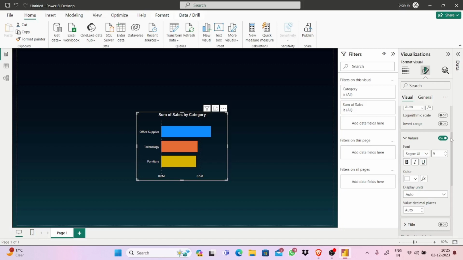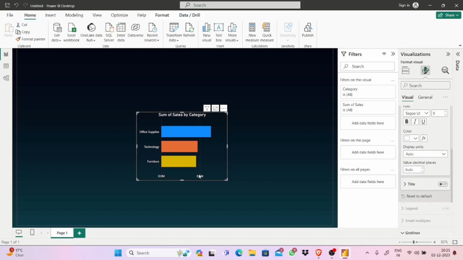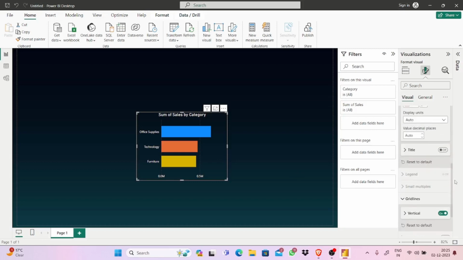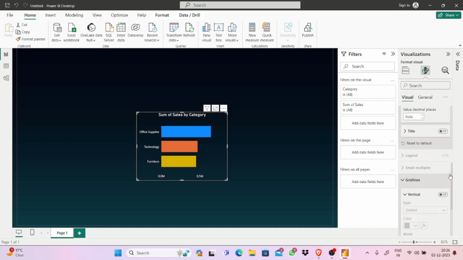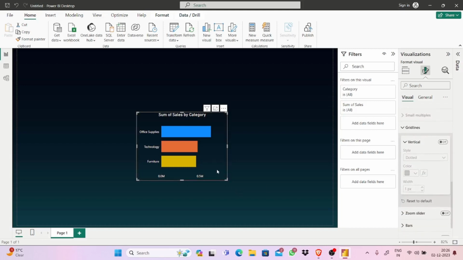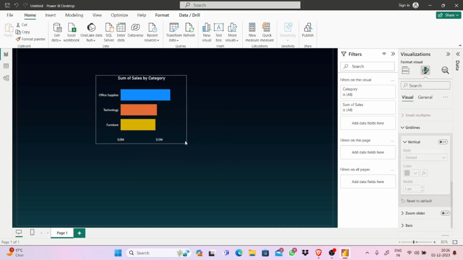You can see there are grid lines, so you can just remove them because they look so odd. You can see the option here, go down, and you will see the option vertical. So you can just close this option. Now it is looking fine. I think it is looking nice.